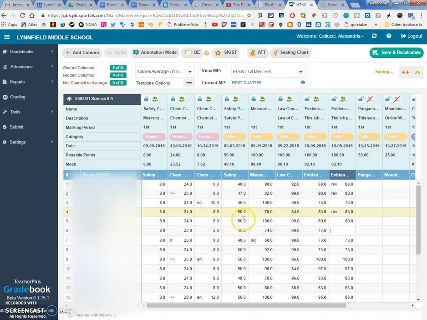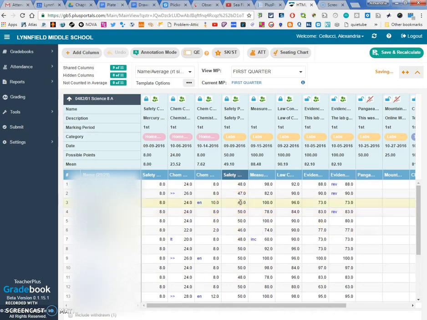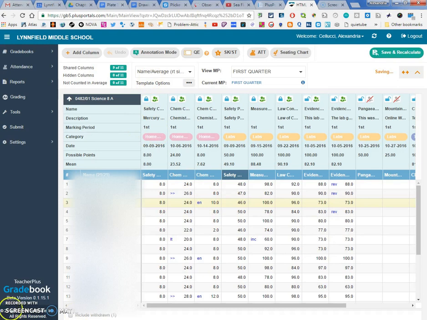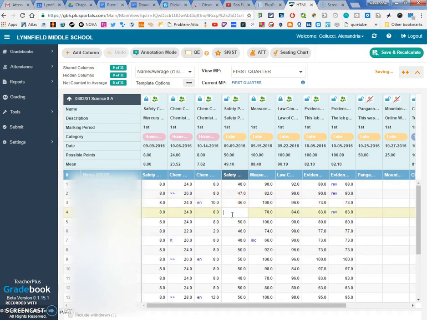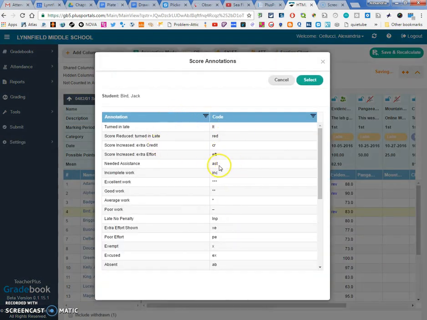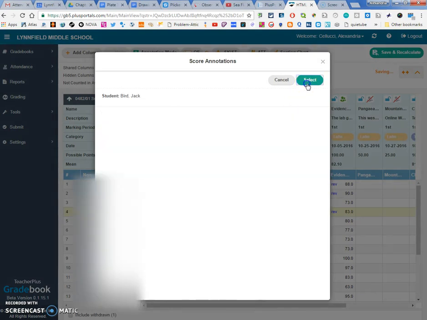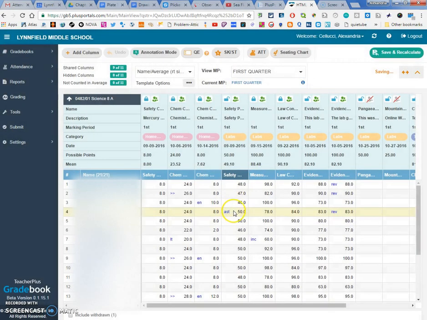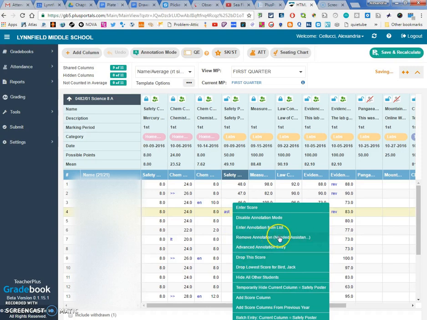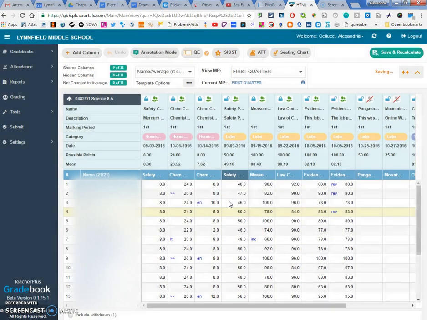Now, if I were, say, going to enter an annotation from a list because I didn't have it memorized, then what I could do is click on a student here, right click, and enter annotation from a list. I could pick something like they needed assistance, select it. Let's say, in this case, that's not true, or I've made an error. I'm going to right click again, and I'm going to remove the annotation. And that will take care of that. So if it's something that you even want there temporarily, like the assignment is missing, but you want it noted for parents and students to see when they check their grades, then you can go back and take it out just as easily.